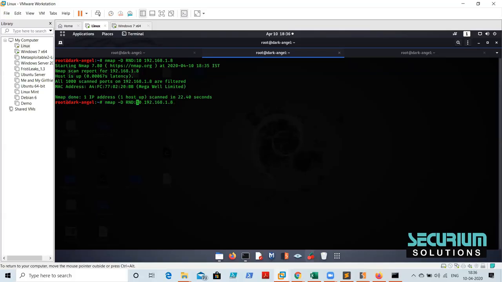Another technique we have is -sI. Okay, what does this -sI mean? Idle scan, also known as zombie scan. You can use any device; I'm using 192.168.1.4. So what is this scan? Small s means scan, and capital I means the type of scan we are carrying out. I means idle scan, also known as zombie scan.